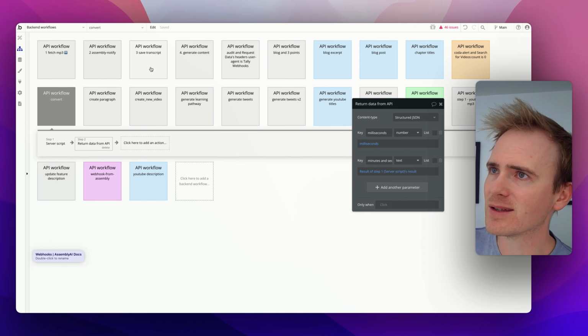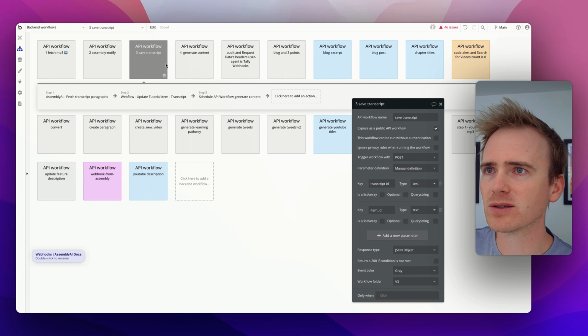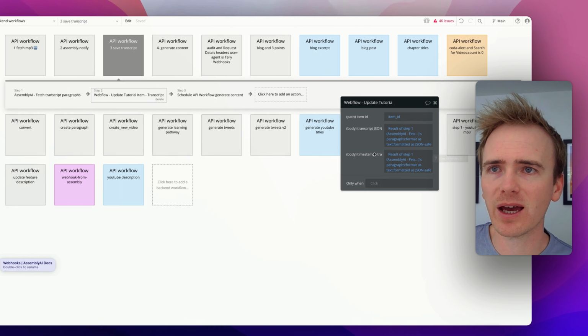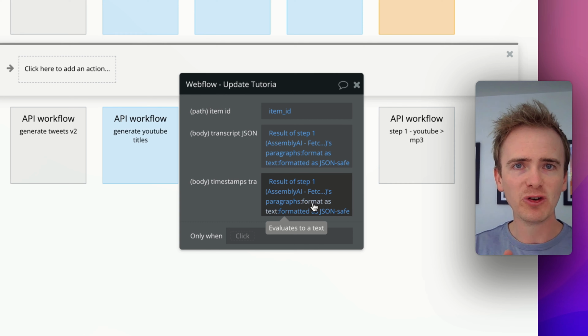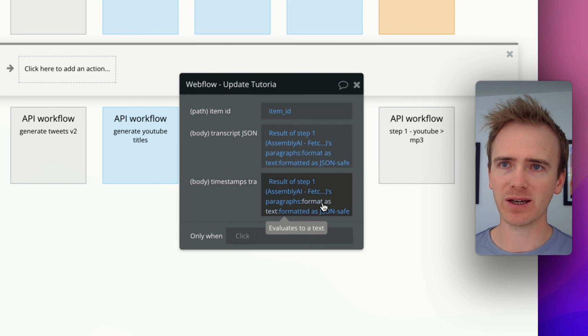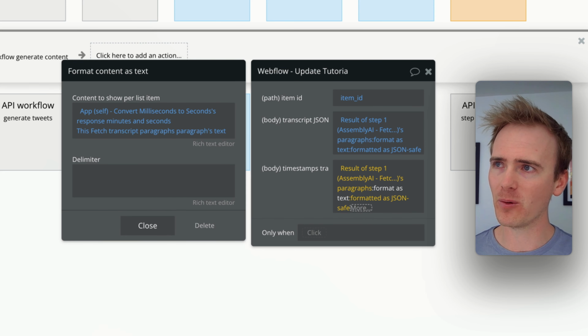So this means that in my workflow where I actually saved this, where's that gone? Here. So I'm saving a timestamped transcript, and the issue is that I want to loop it through with every paragraph. So I'm saying take my paragraph data, format as text. I then call my own workflow API endpoint, so I've added this into the Bubble API connector, and I use it as a data source.